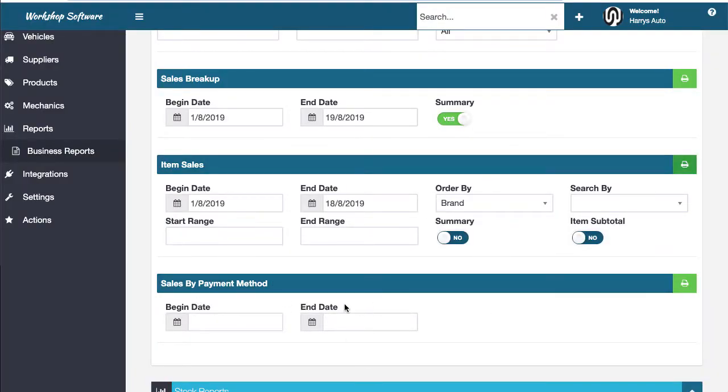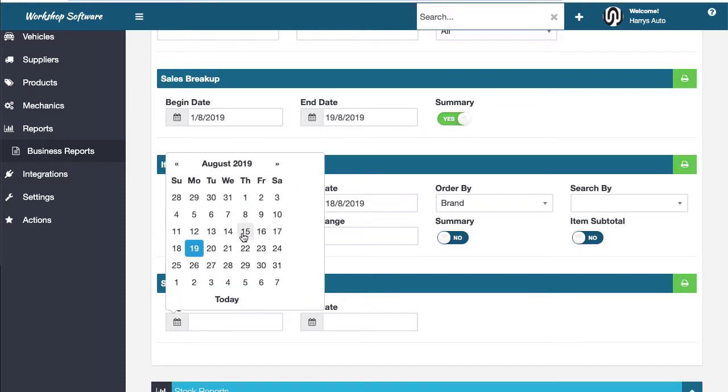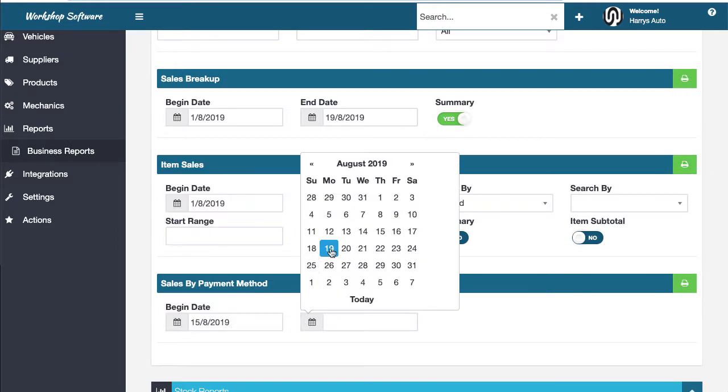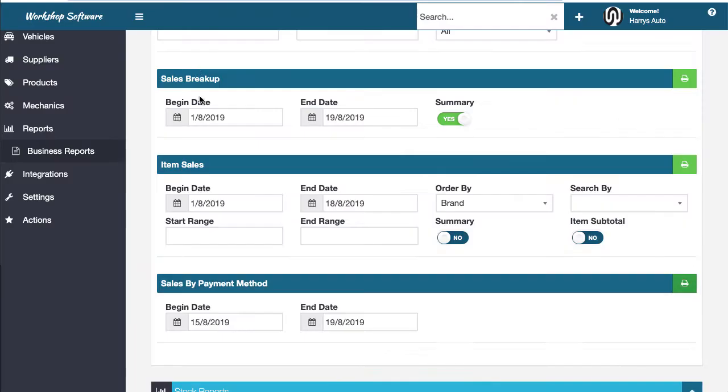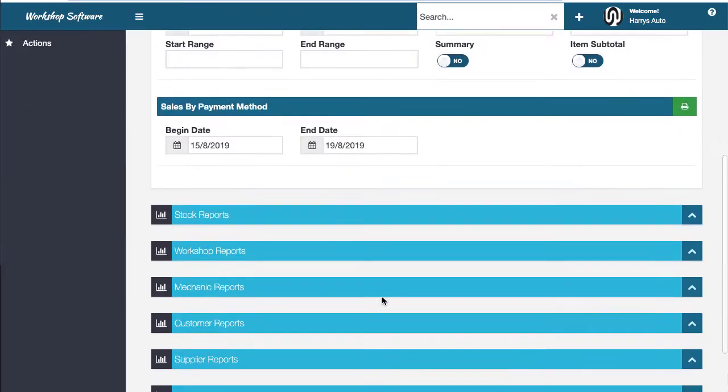Sales by payment method. This is a really cool one for reconciling your till. So if you want to just output, let's just go back a few days. You probably would normally just do this for one day, but this would then print out all of the credit card, the cash, etc., and you can reconcile this against your till. So again, that's a pretty straightforward one.